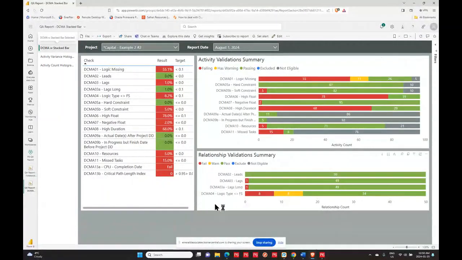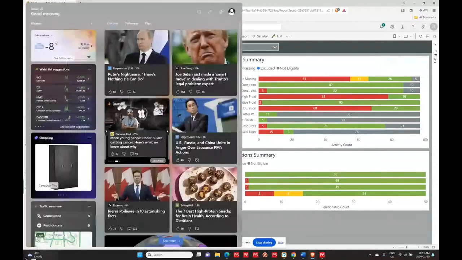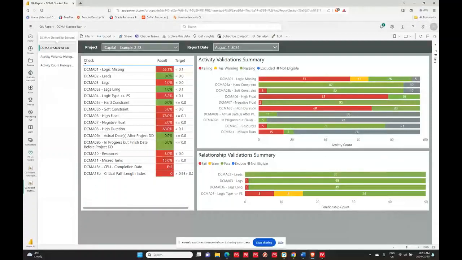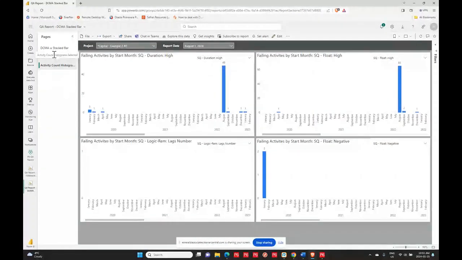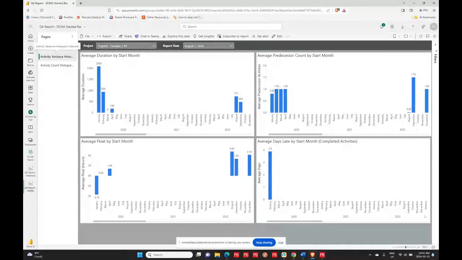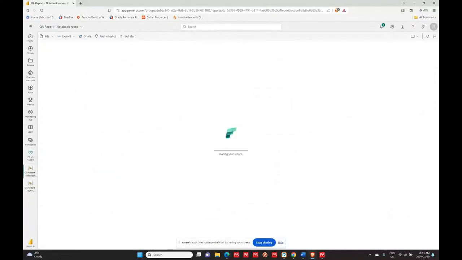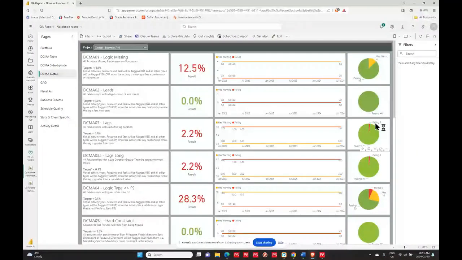Now, we looked briefly through this report. This one gives you a very high-level view of what's going on in your schedule, where you've got big issues. And now what we want to have a look at as well is that you've got other options. And one of the ones that I wanted to show you is this one. I realize we're running out of time a little bit, but DCMA detail.